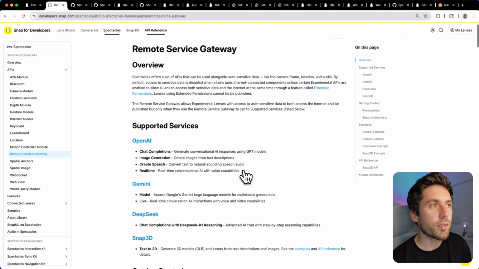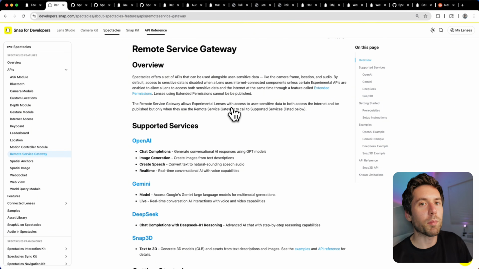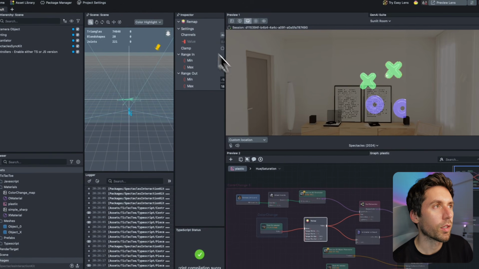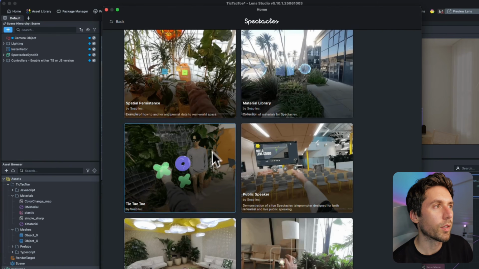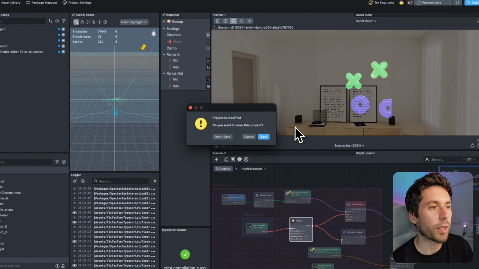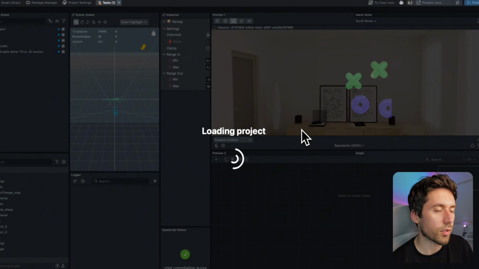So, Remote Service Gateway, what is it? We offer a set of APIs that can be used alongside your user-sensitive data. So what I said before can actually be done legally, and you can publish your lenses on the Lens Store or Lens Explorer. But the way to do it is like this. Let's go in Lens Studio again, go to our home, and try to open one of the AI projects. Actually, AI Playground is probably the best starter for AI as it includes a lot of different examples.